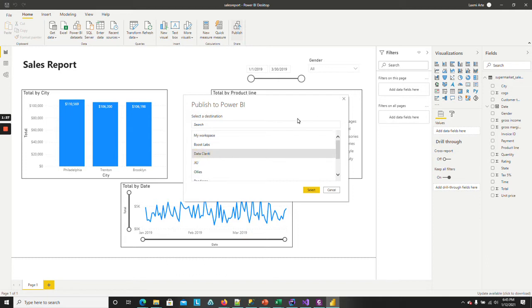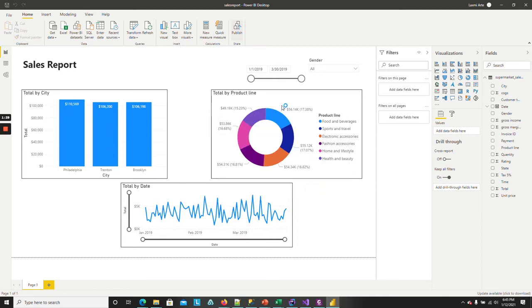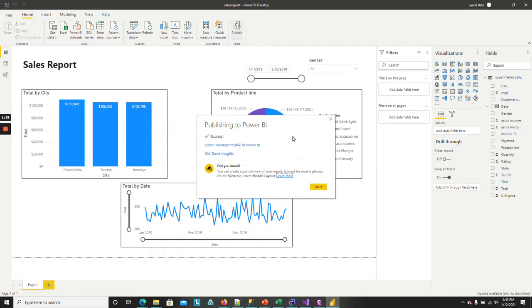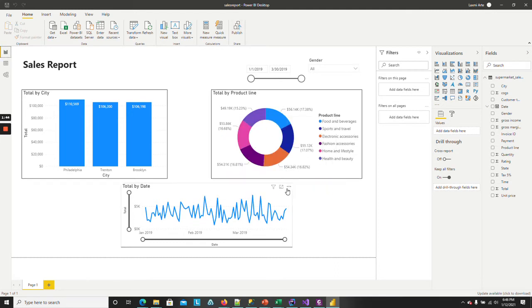In this case, I'm going to select Data Clarity, say Select, and it tells you that it's publishing the report to Power BI. It should take a few seconds. And then you get a message saying success, and you can open it. So now let's look at how we view this report in the Power BI online service.